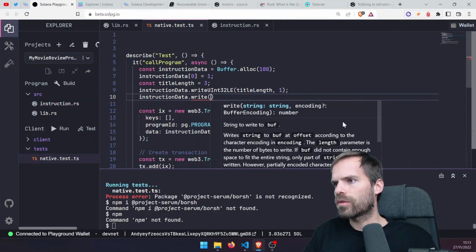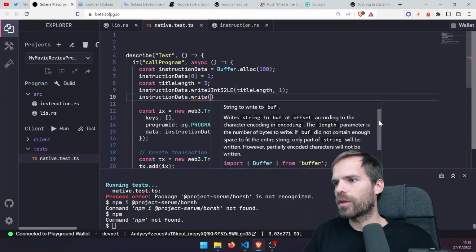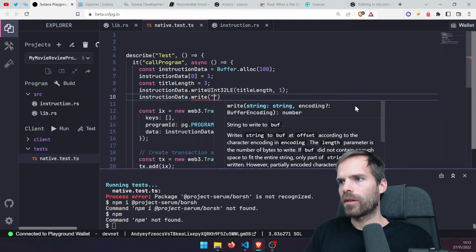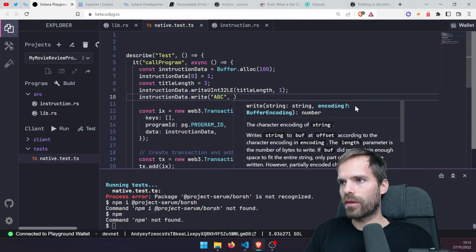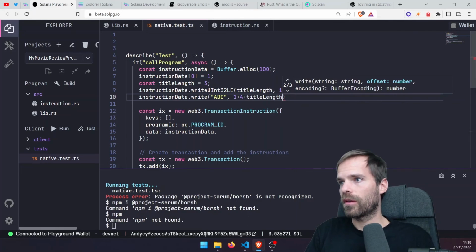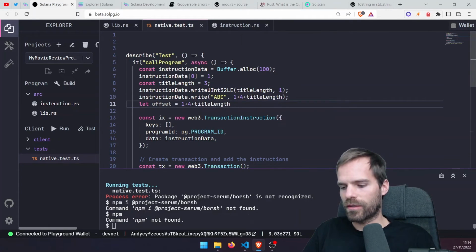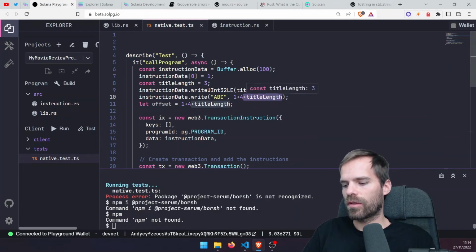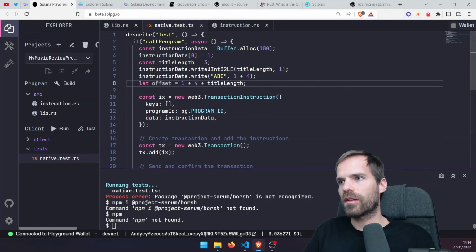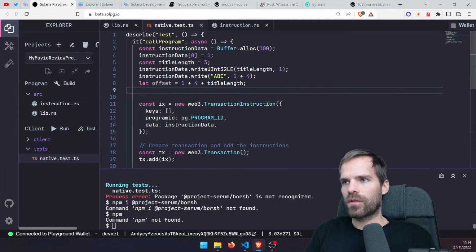And then we write the actual string. So string to write to buff at offset, but where is offset? We'll see. Let's write ABC offset 1 plus 4 plus title length. And then, no, the title length, not yet. I'll save the offset. If you don't understand what I'm doing here, it doesn't really matter that much. So that's where I then write the data. That's where I write the actual string. And then we write another byte for the rating.